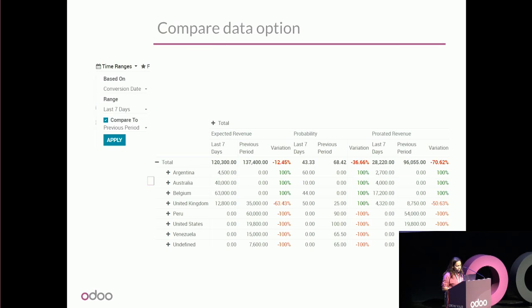So, for example, here, we can see the variation. We can see the current period, the previous one, the one you have chosen in the compare to section, and you also have the variation. Most of the time, when it's red, it means that something goes wrong, and when it's green, it means that it's OK.